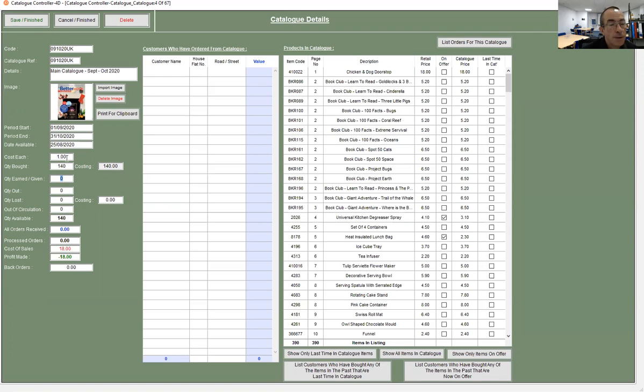Cost each is £1 now. If we're buying them directly from the company, they cost £1, so it's going to cost £140 for that, but it didn't actually cost us that, so I might want to reduce that to something like £18. It's not taken into account in the comparison with orders against the catalogue cost.